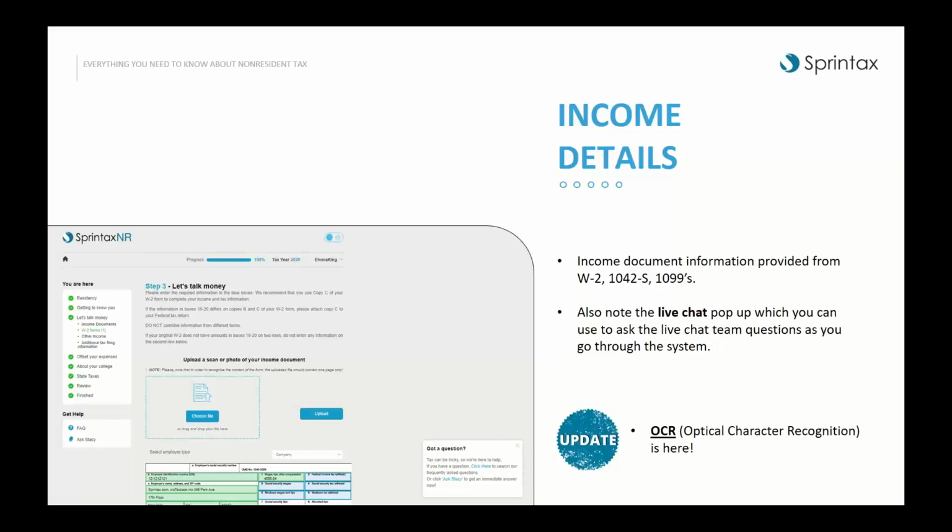An important thing to mention on this screen too is that we do have 24/7 live chat during tax filing season. So if anyone has any queries on their non-resident tax position or on the system or anything like that, please feel free to avail of the live chat, who will be there around the clock, no matter what time you're filing at or where you're filing from, right up until the tax filing deadline.